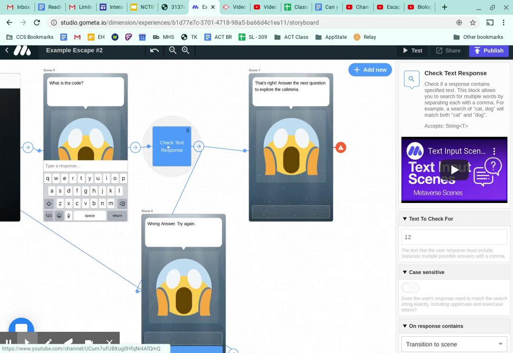I don't suggest you have buttons for this one. I suggest that you have them type out the code. Otherwise, they're just going to guess it until they get the right answer. And so if they get the answer right, they're going to come over here and they're going to get to continue playing the game. If they're wrong, they're going to come down here and have to go back and explore that again.